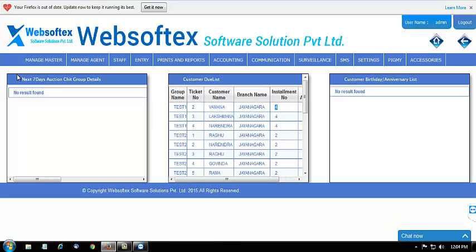Similarly, you will get the next 7 days auction chit group details. That is, if there are any auctions which are scheduled for the next 1 week, you will get the details of those auctions in this index page only.